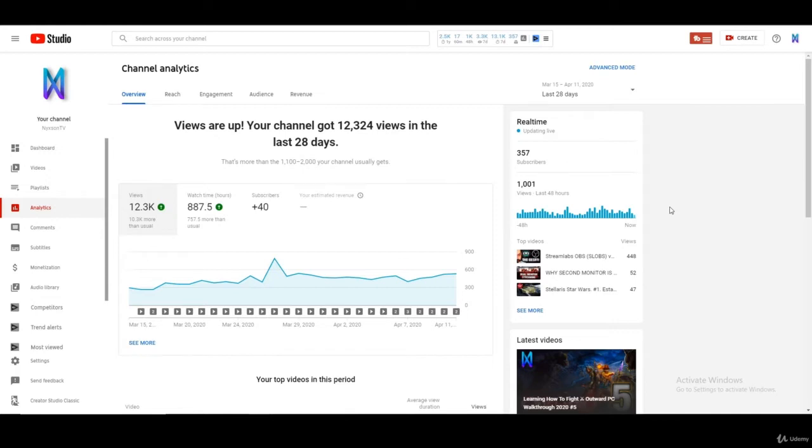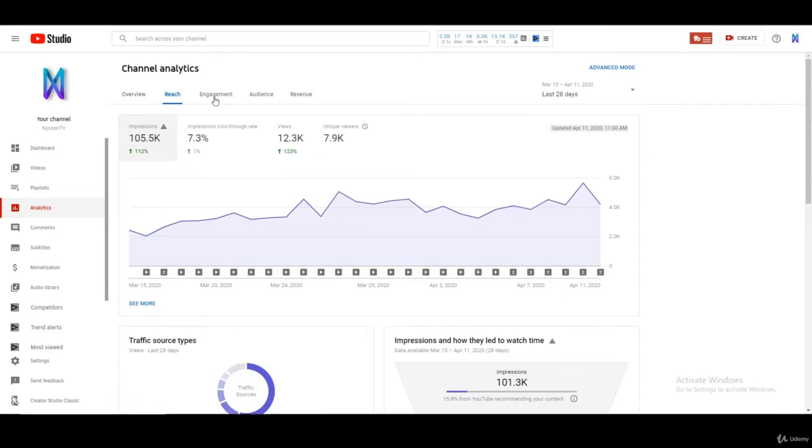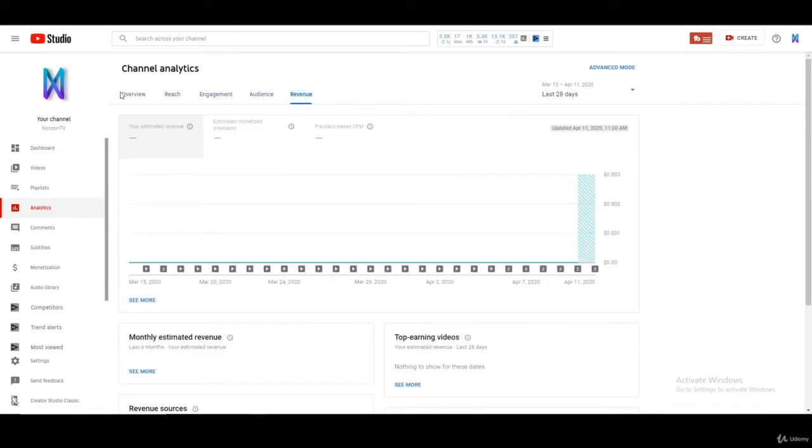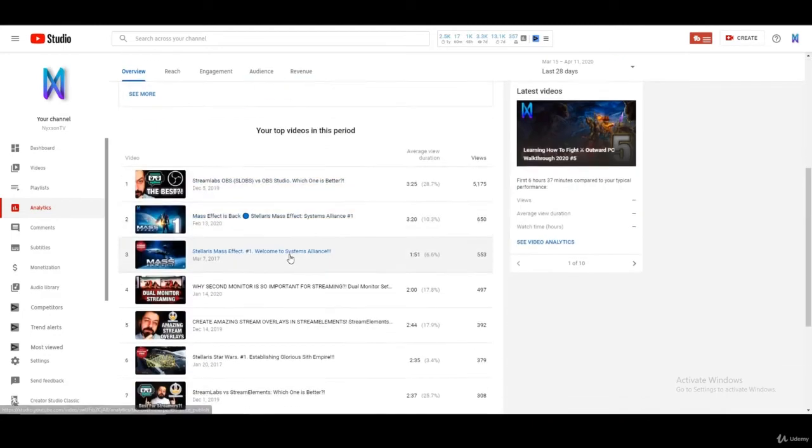So first things first, you need to understand that you will have 5 tabs on the top. First is overview, reach, engagement, audience, and revenue. We're going to go through each and every one of them. So as you can see, when I change the tab, the entire view just changes as well. So we're going to go through these right away.